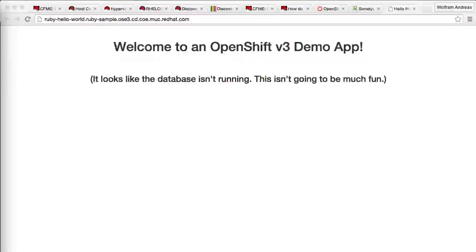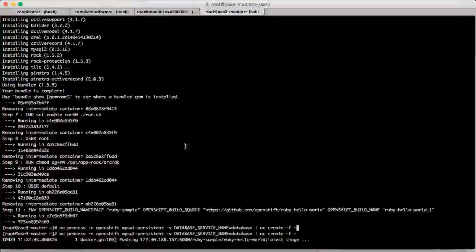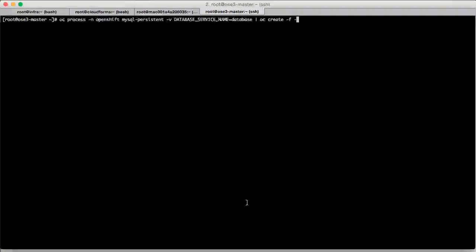If I do want to create a database now, I can use the following command. So I'm using again a template in the OpenShift namespace, which is called mysql-persistent, and I ensure that the database is actually named database. I'm using the same approach of piping it into the oc create command again to define a database configuration.